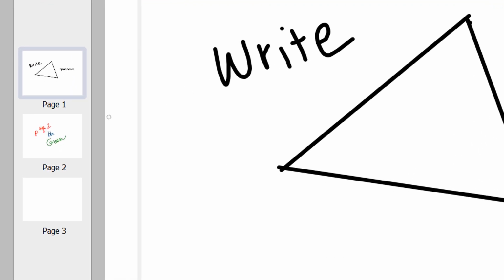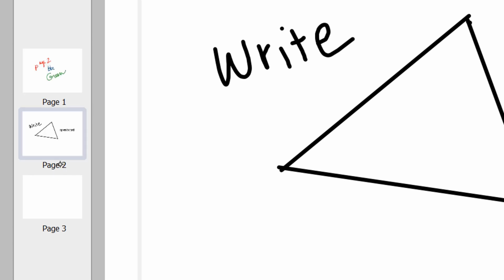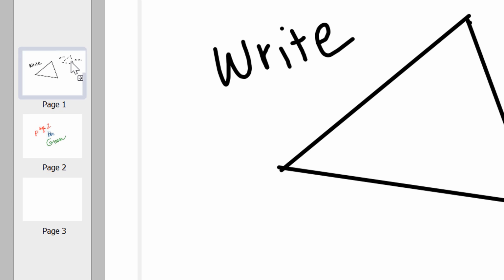If you want to reorder the pages in your OpenBoard document that you have open, you can click and drag the page. You'll get a little bar, and wherever that bar goes, that's where the page will drop. So I moved the first page to be the second page. I can drag it again and move that page to be the third page, and I can move it back up again.